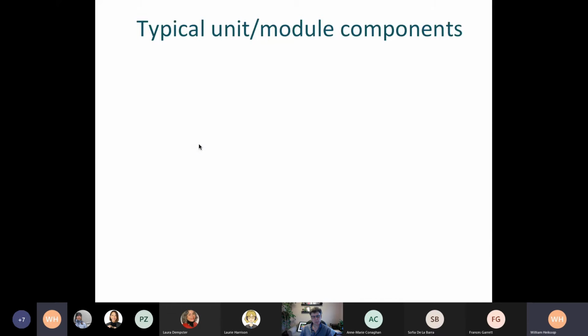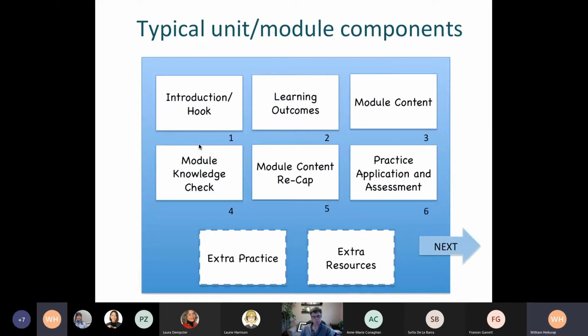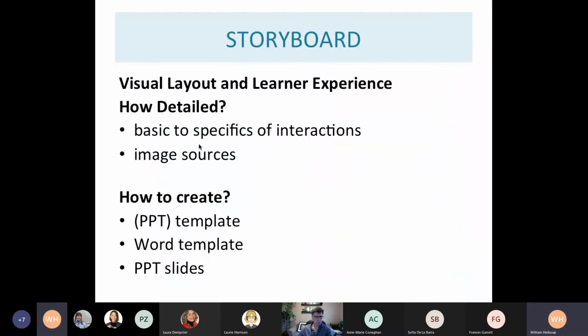So that's what we want to talk about a little bit: how we can take what this unit looks like and storyboard that. How can we help plan that and work with your colleagues and with your teams to design your content and track your content? Whatever you end up using, thinking about the learner experience is important. You can ask yourself how detailed you need this to be, whether you want basics or specifics of interactions, of how things work, thinking about your image sources.